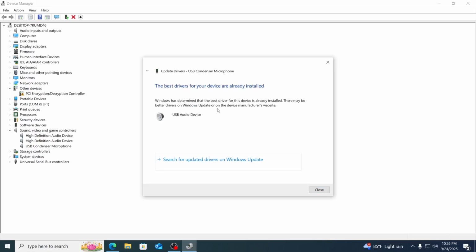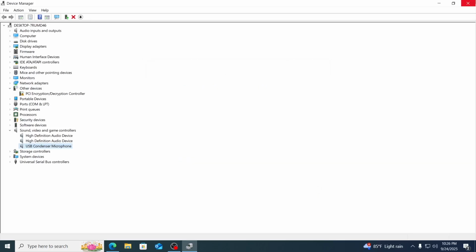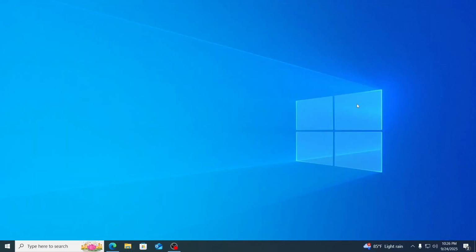Mine says I've got the best drivers already installed. If you do not have the latest driver installed, it will download and install it for you. Then just click on close. Then just close this as well. And after that, hopefully your problem should be fixed. And basically that is how to fix microphone not working on Windows 10 laptop or desktop computer.